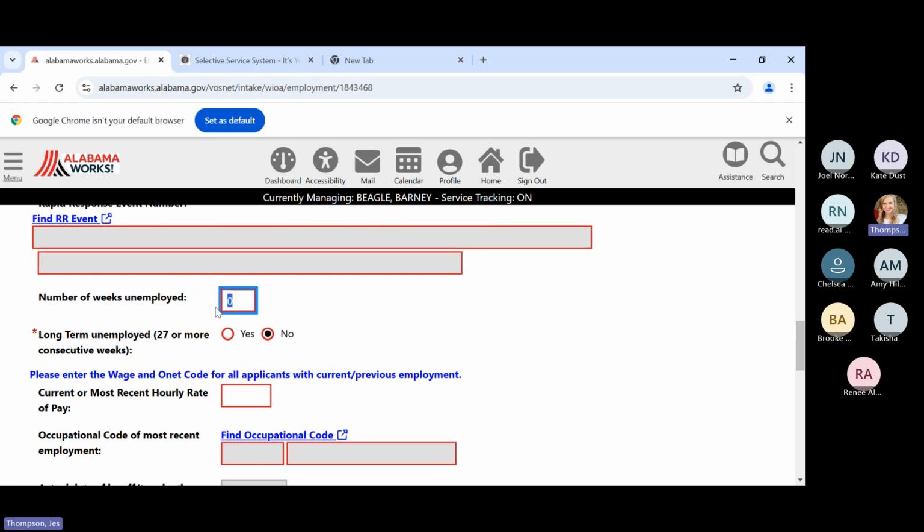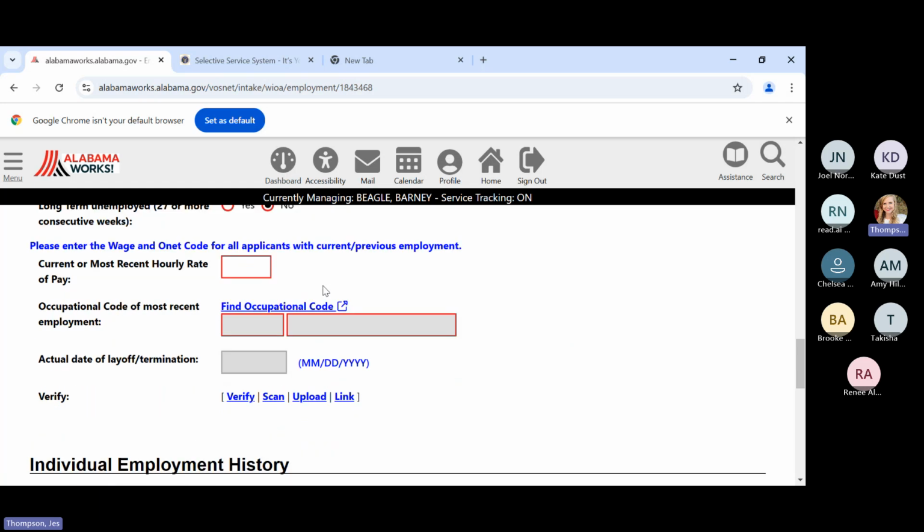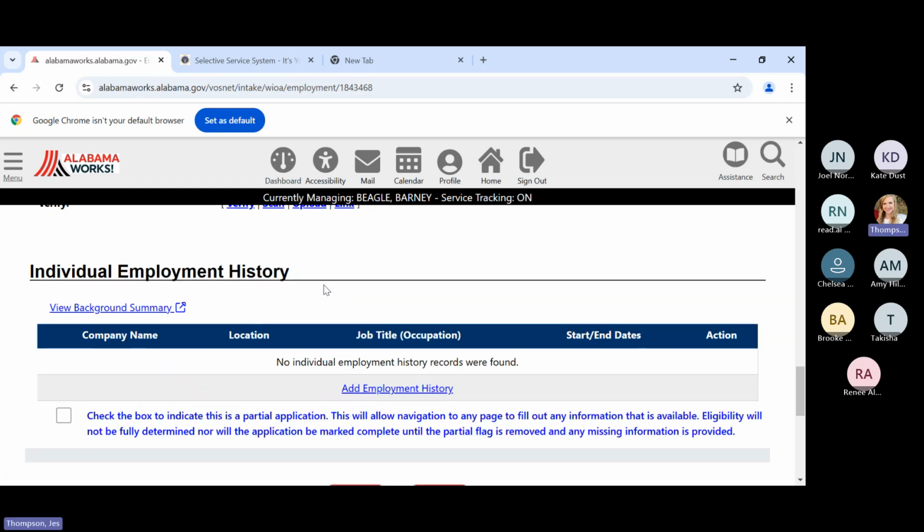All right. So since our participant is showing 19, he's over 18, I'm just gonna put in 12 for training purposes. All right. If your participant has any employment work history, you can add it in. This can also be added in initially. And this information can help create them a resume if you want to use the resume formatting that's in AlabamaWorks.